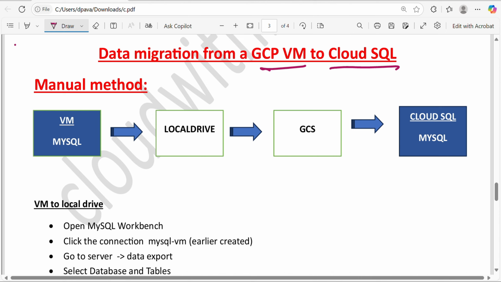The prerequisite for this topic is that you have to create the virtual machine and load some data into it. All of that I have shown in the previous videos, how to create the virtual machine and how to load the data into it. Now, the aim of this video is that we are going to move the data. It means we are migrating the data from the cloud virtual machine to Cloud SQL.